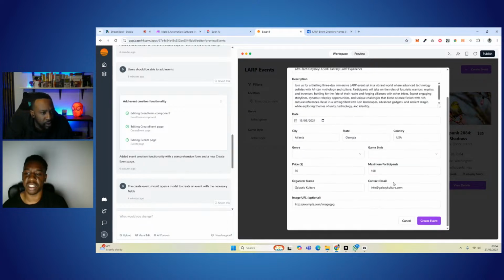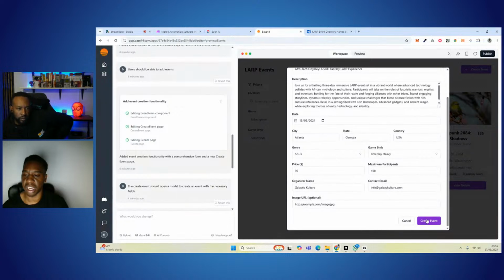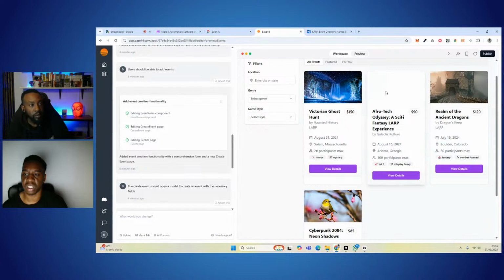So obviously I'm changing the organizer name and all this other information. I can change the genre, the game style. Let's say, I don't know, role play heavy. And I can go ahead and create the event. One of the next AI features I'm going to add is creating an image. But for now, let's just create this event, see if this works. And you can see here that it does work. Perfect. We are going to use Eden AI to create the image.